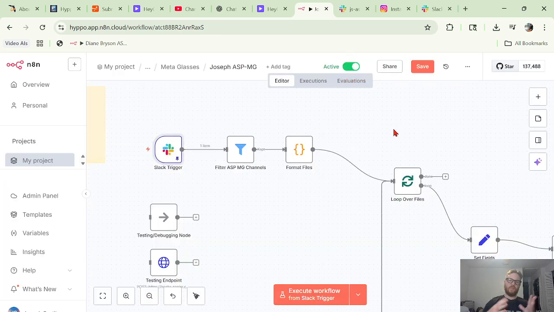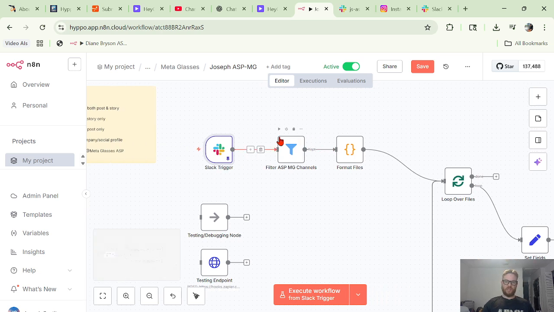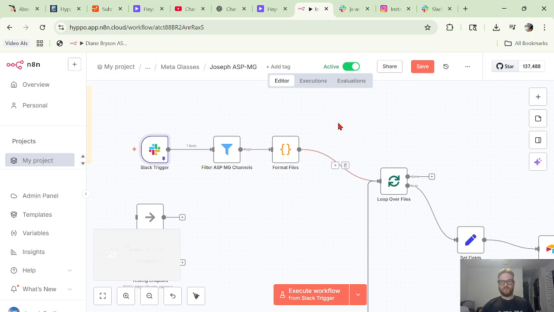The reason for that is I have a few different endpoints. One's for stories, one's for posts, and one's for both. So it was kind of annoying to get it to work in individual channels. So I just have it watch all the workspaces, and you still add it to whatever channel you want. And then just add this little filter here.